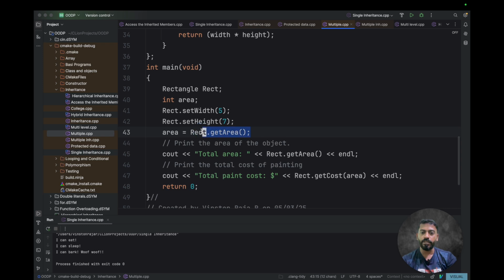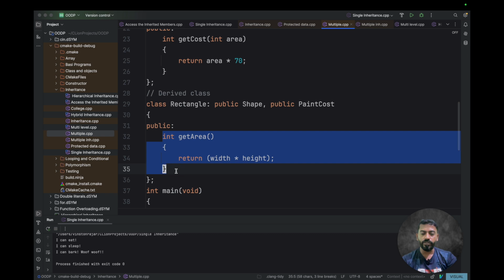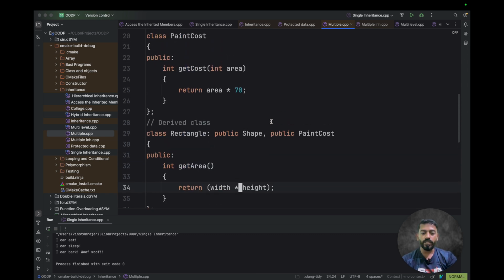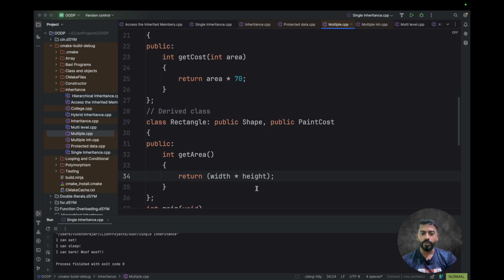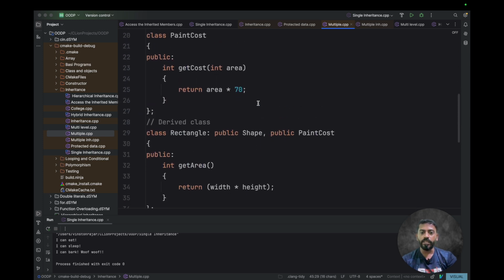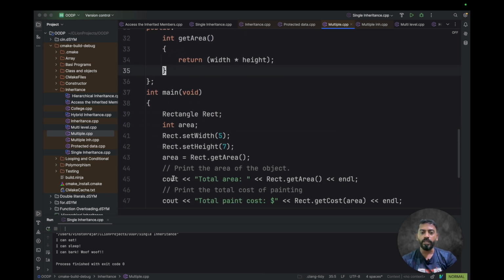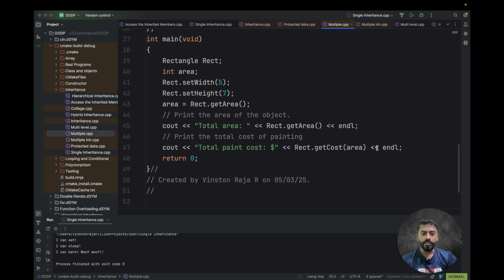The get area method is going to call this get area function definition, and this function definition has the value of width into height. So we get the answer 7 into 5, and that answer will be returned with the help of the definition part. This area will acquire the value of 7 into 5, and this is the function call. This function call is going to get the area. Again it will call the area method and return the value. It will print the value 35.